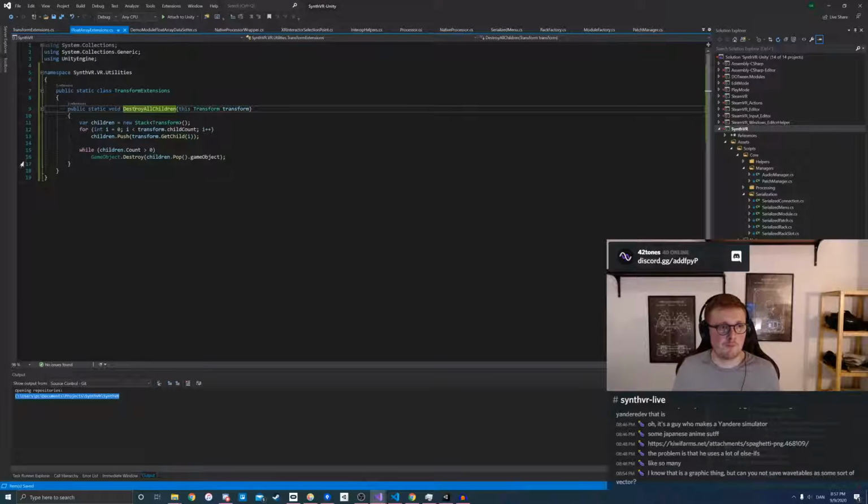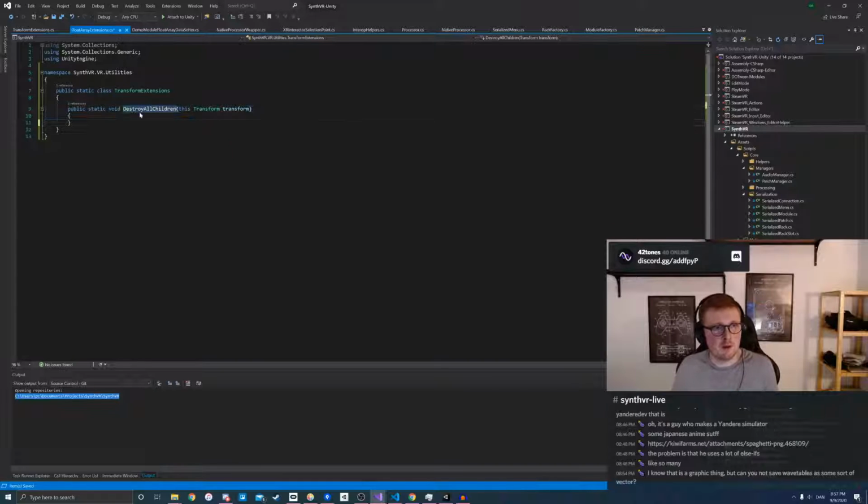Okay, so what we want is an extension to a float array, a valid float array. There we go. Data, and I want a target size. I want to resample this to a new length. I'm going to call the function Resample.